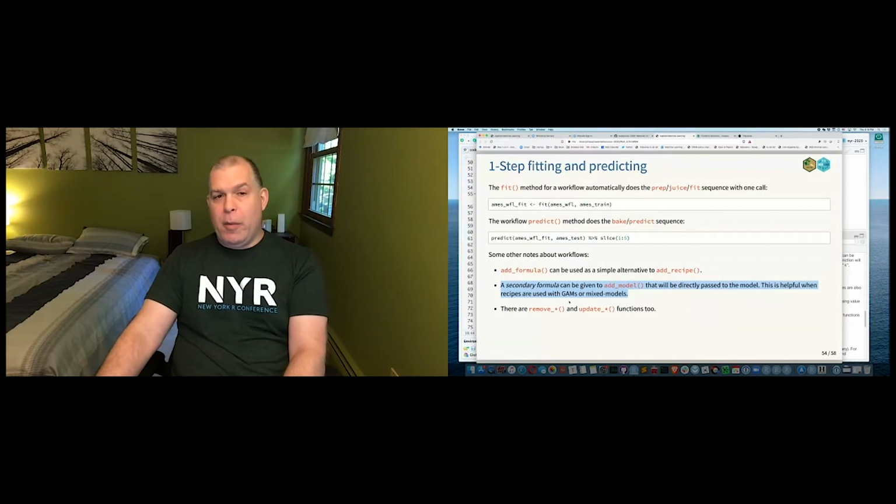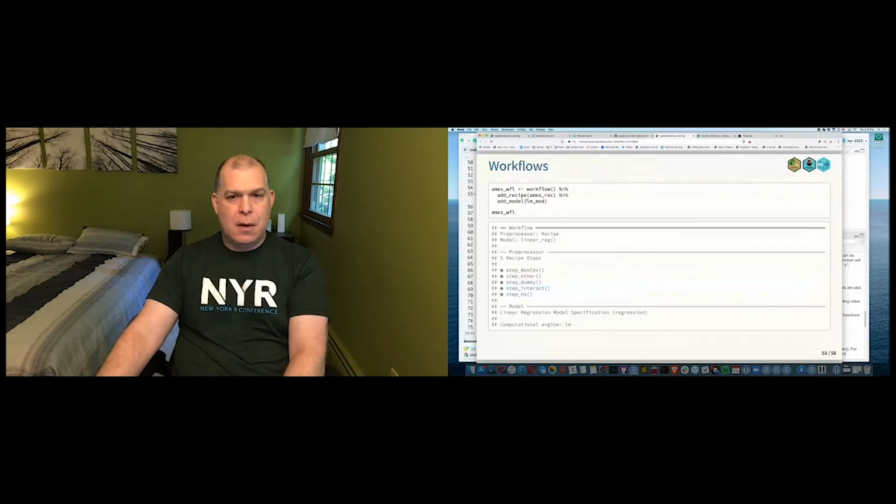So basically, workflows make your life a lot easier. You do a little bit of work up front to bind these things together, but when you go to use them, it becomes much, much easier. That's the main point of workflows. You'll see them more as we go throughout things. Any questions about that?